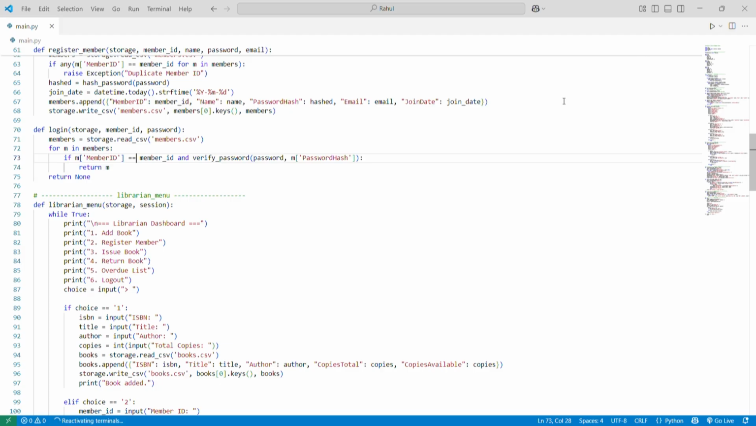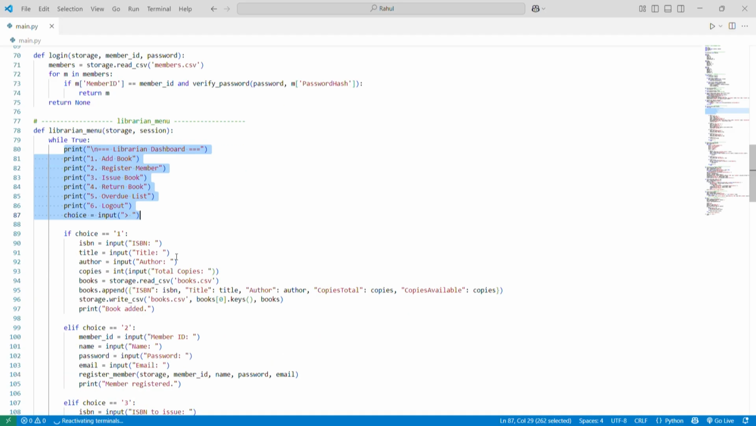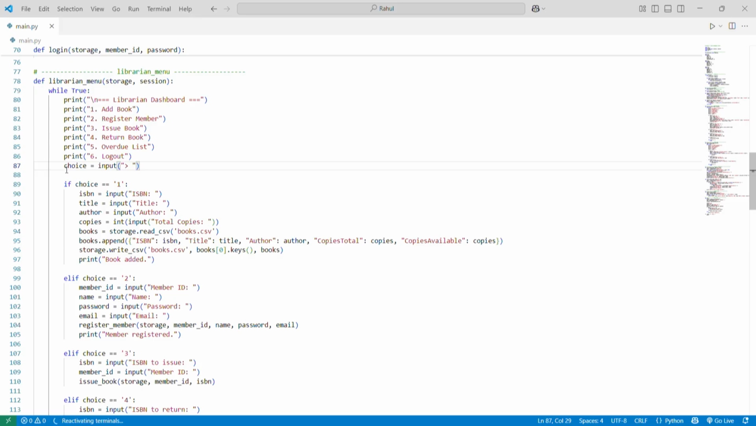So here it is, the librarian menu. Once you log into the admin, the librarian can add books by entering ISBN, title, author, and copies. This will give the menu which has 6 options for the admin.